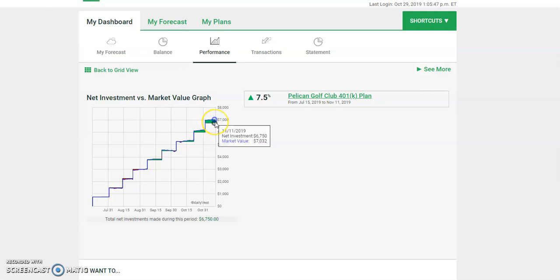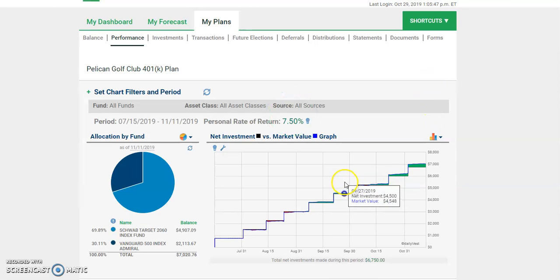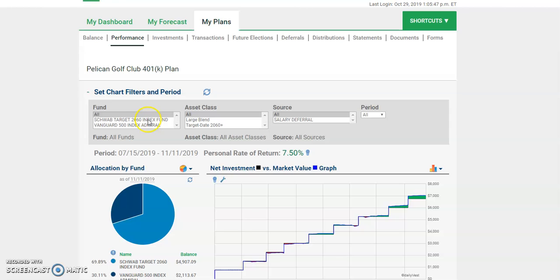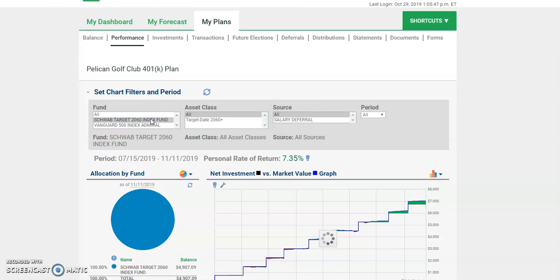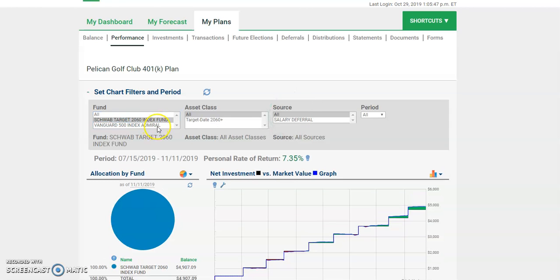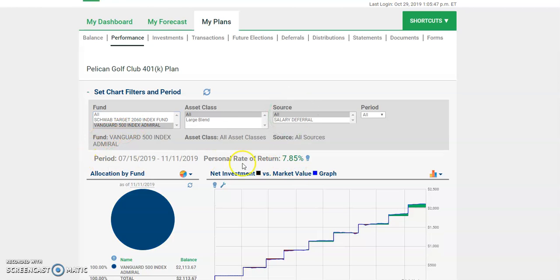And so when you have a positive gain, you're going to see the green. And again, you can come in here and break this down a little bit more. And the way you could do that is look at different funds. You can look at them all, or you can look at each fund individually and see how they did. And so it's kind of cool if you want to see which funds are performing well, which funds are pulling the most weight in your account.